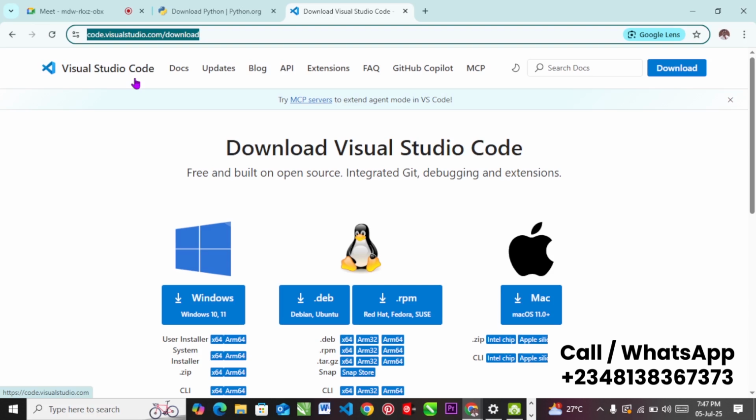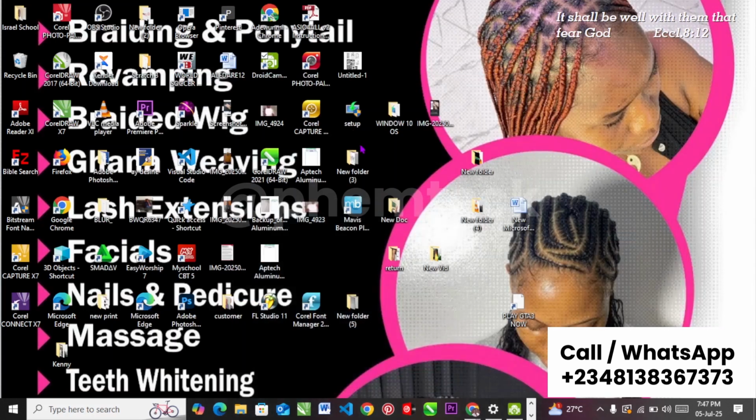So after you've installed it, I'm going to launch mine because I have it installed on this system. This is it. After you have installed it, then you launch it. Now, after launching it, we need to set it up for Python. So setting up the text/code editor, which is Visual Studio Code for Python, is the next topic.